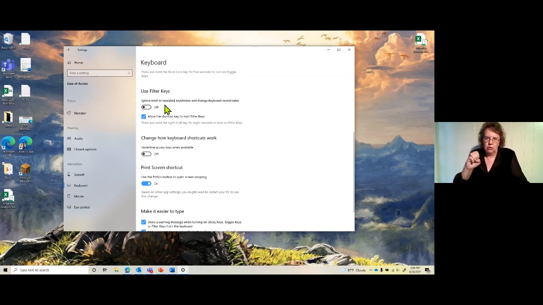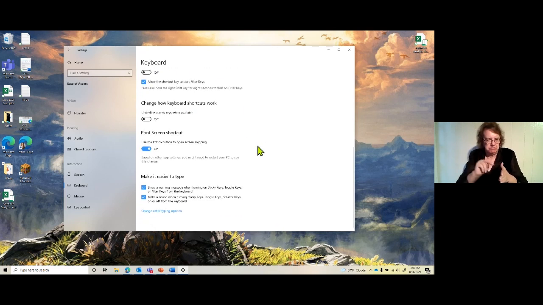Underneath toggle keys, we have filter keys. This will ignore brief or repeated keystrokes and change keyboard repeat rates. Okay, so that's just on or off right there. You can change how keyboard shortcuts work. Underline the access keys when available.